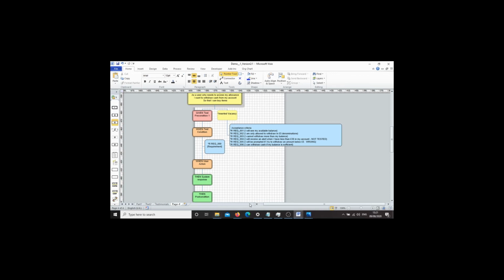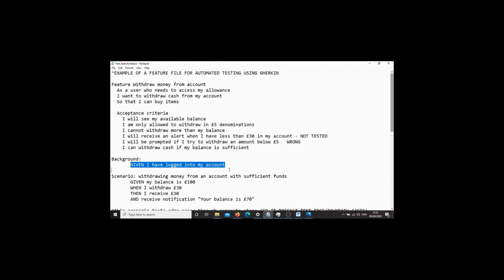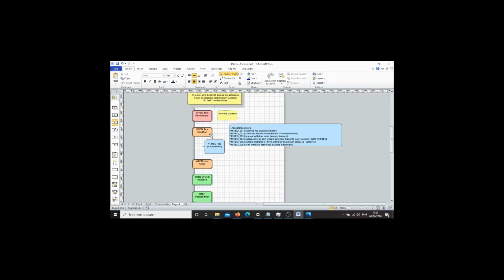The next step in the feature file is the background. So the background is a precondition for all test cases, and therefore should come at the top of the tree. We're now ready to insert the scenario.